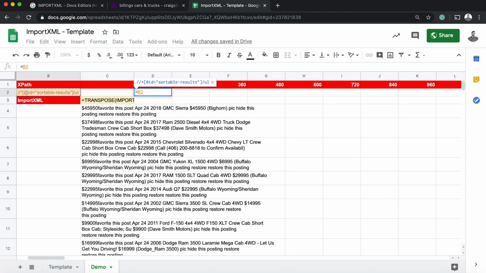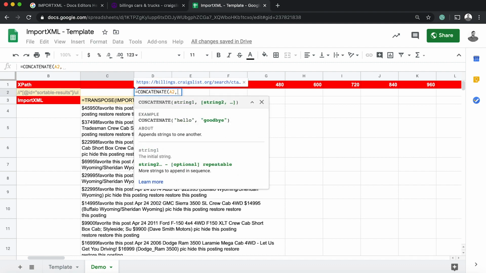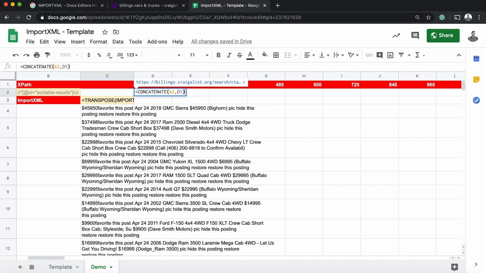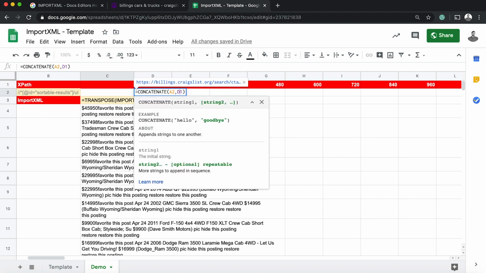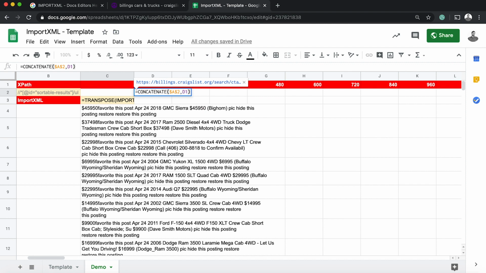I'm going to concatenate. Let's see. Concatenate, I believe it's A2, which is the URL, and then D1, which is the number 120 in this case. Since I want the URL to stay the same for all of these, I'm going to use the dollar sign to lock that cell. Now it's giving me the URL with 120, so I know that will work and bring in the second page of results. Now I'm going to drag this here. Let's just make sure that it comes in as 240, and that worked.